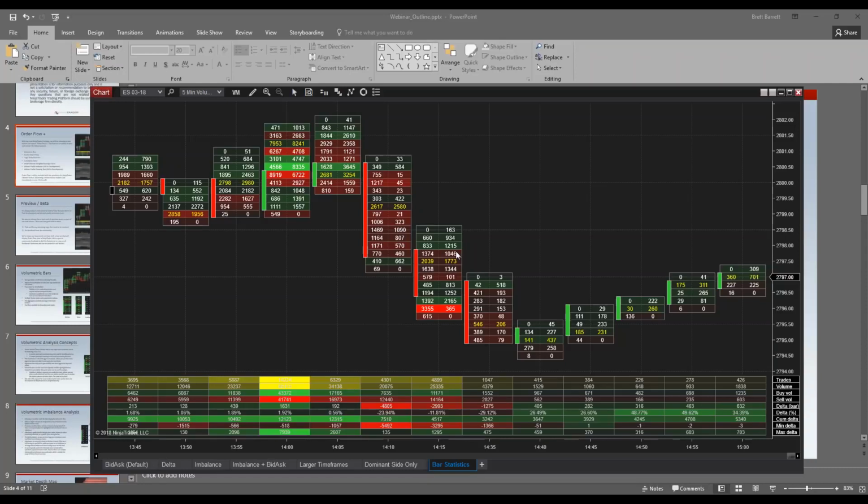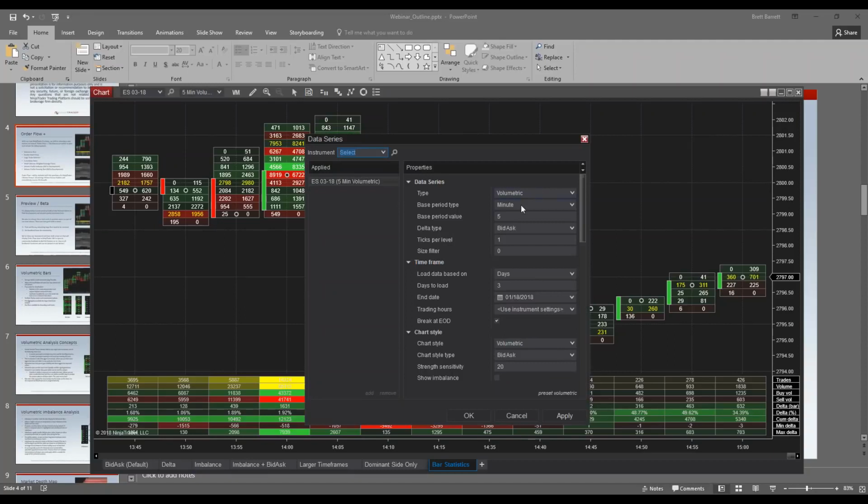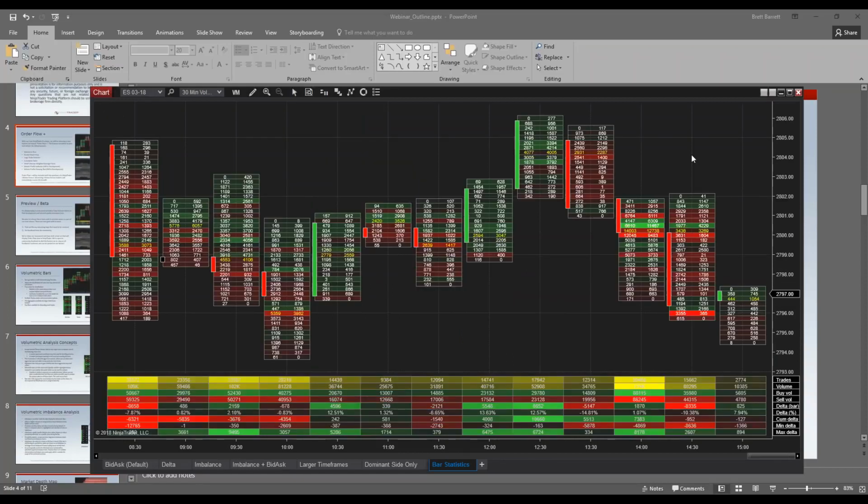There's a couple of questions on if you can change the chart to 30 minutes on the delta, so we can have a look. Oh, for sure. Let's see. So volumetric, 30-minute. So here's a 30-minute volumetric chart.